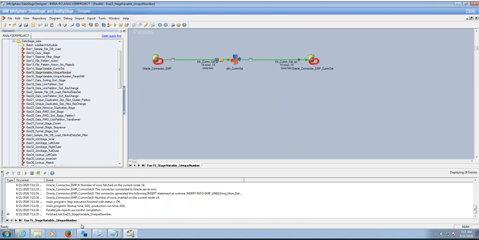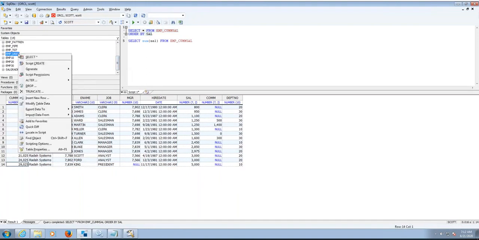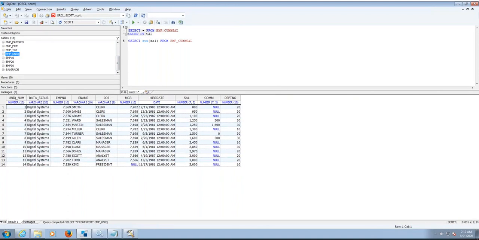Okay, the job got completed. Now reconnect. This is the table. Click on select. Numbers are generating in a sequence, right? Unique number 1, 2, 3, 4, 5, 6, like that.